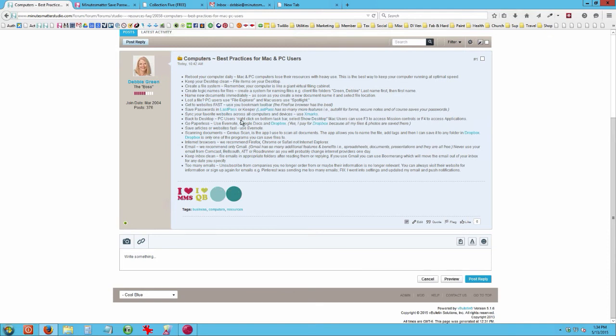But FireFox is the originator of the bookmark toolbar. Nobody does the bookmark toolbar better than FireFox. So it's free. Chrome or Safari, they have the bookmark toolbar, but no one does it like FireFox. So we definitely recommend FireFox.